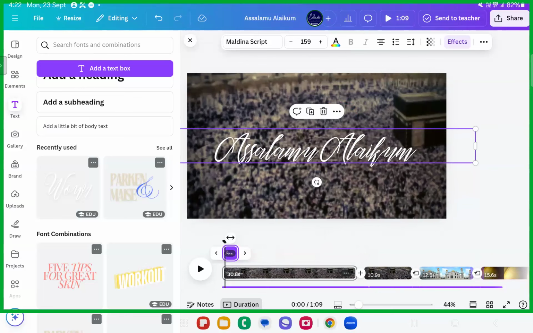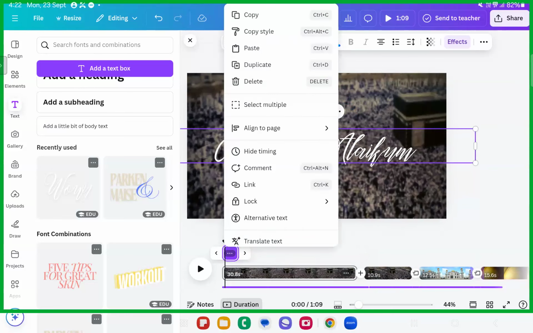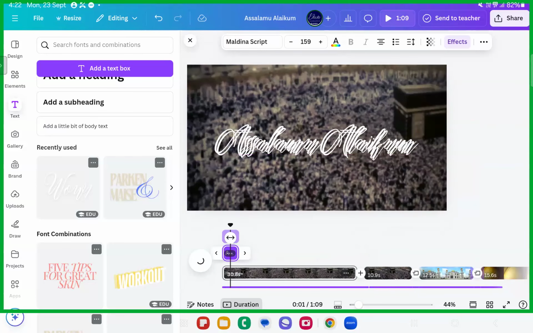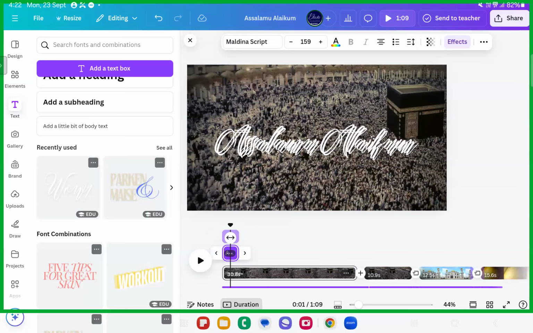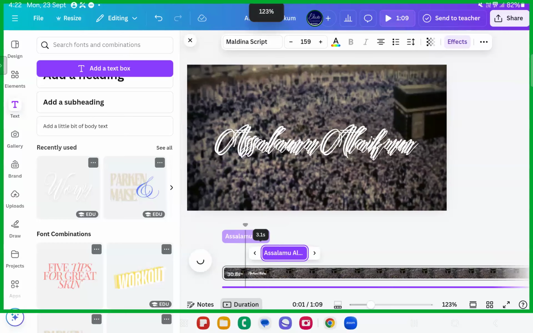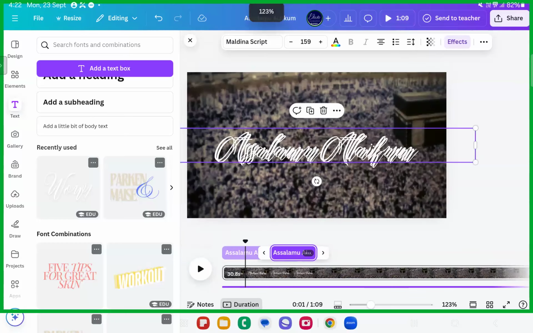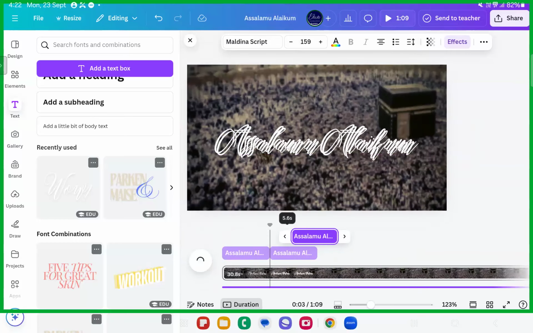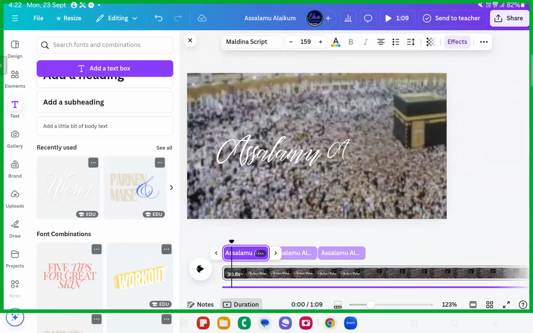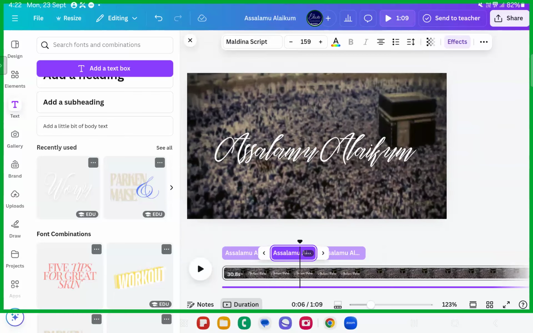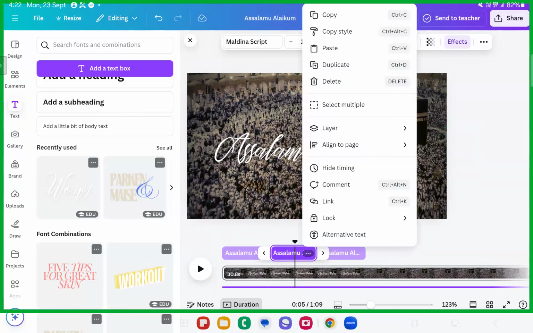I want the next text to appear for 3 seconds to 6 seconds. How would I do that? I'll just duplicate the same thing. I'll grab it and place it here. I duplicated it and placed it here. I can duplicate it multiple times, n number of times, the same textual content, and place it after this. In this way, now there are three different texts. Assalamu alaikum is done. If you want to edit this one further, you can click on this and edit it.